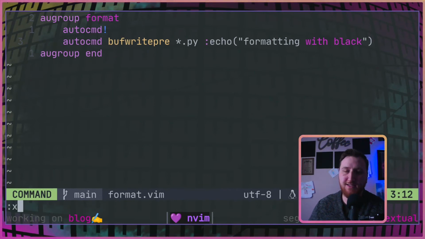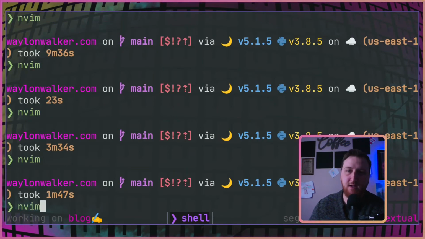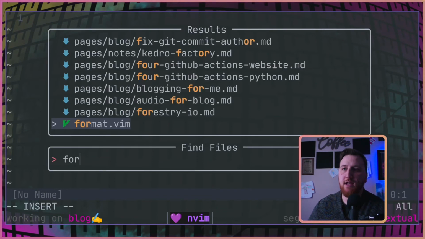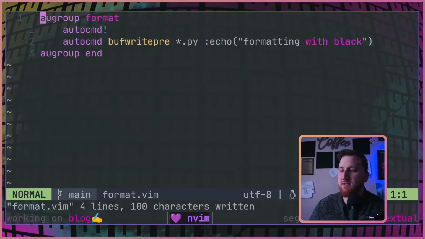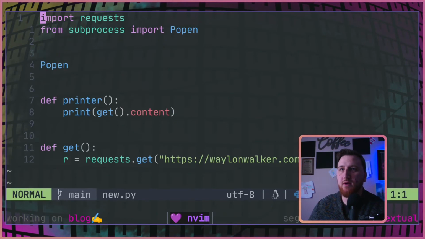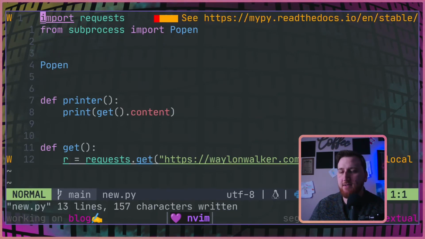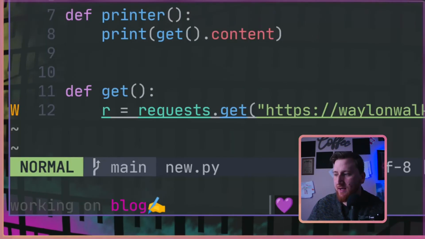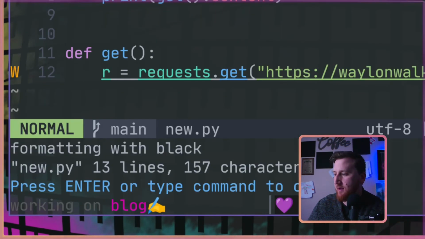Okay, let's get out of Vim because we have way too many auto commands running in this session. Go ahead and open up format.vim, save it so that it gets sourced, and open up that new.py. Go ahead and give that a save. So I think I had an issue with this group called format, so I changed the name over to my group for this example. And we get a nice formatting with black every time we save.